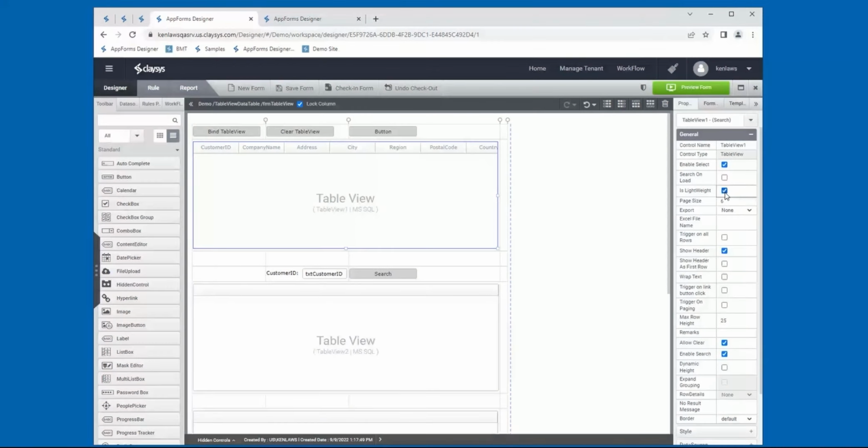Is lightweight. I mentioned this previously. In order to do the binding, this needs to be checked. But if it is checked, it will also disable some of the advanced functionalities of the table view control. A couple of which are, if this is checked, you're missing the option to turn off the paging option for the table view control. Also, there are some grouping and row detail properties that are disabled and can't be set with that property checked. So let me demonstrate what I mean.